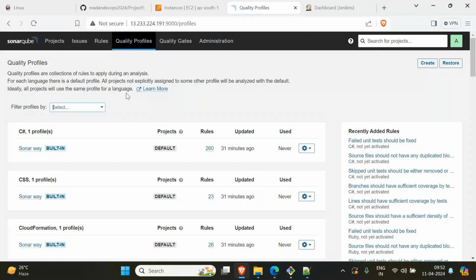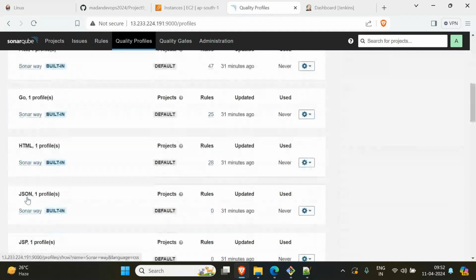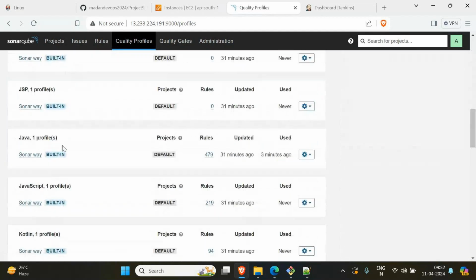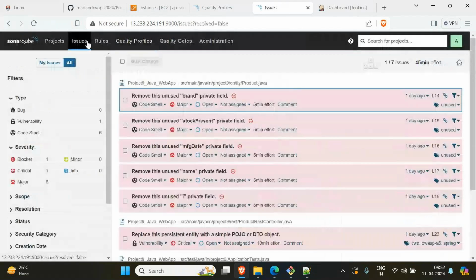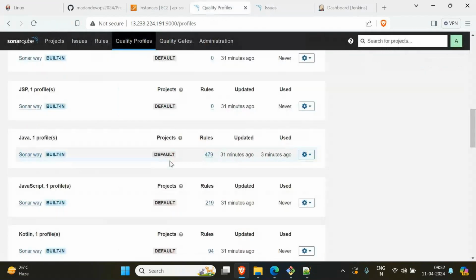So you see for C sharp one profile is there. The profile name is Sonar way. For CSS also one profile. Like that, our Java language also has one profile. Its name is Sonar way. So this Sonar way is the default profile. It has around 479 rules applied on it. So we got these issues. I'm opening it in a duplicate window. We have these issues. All these issues are found because of these 479 rules.